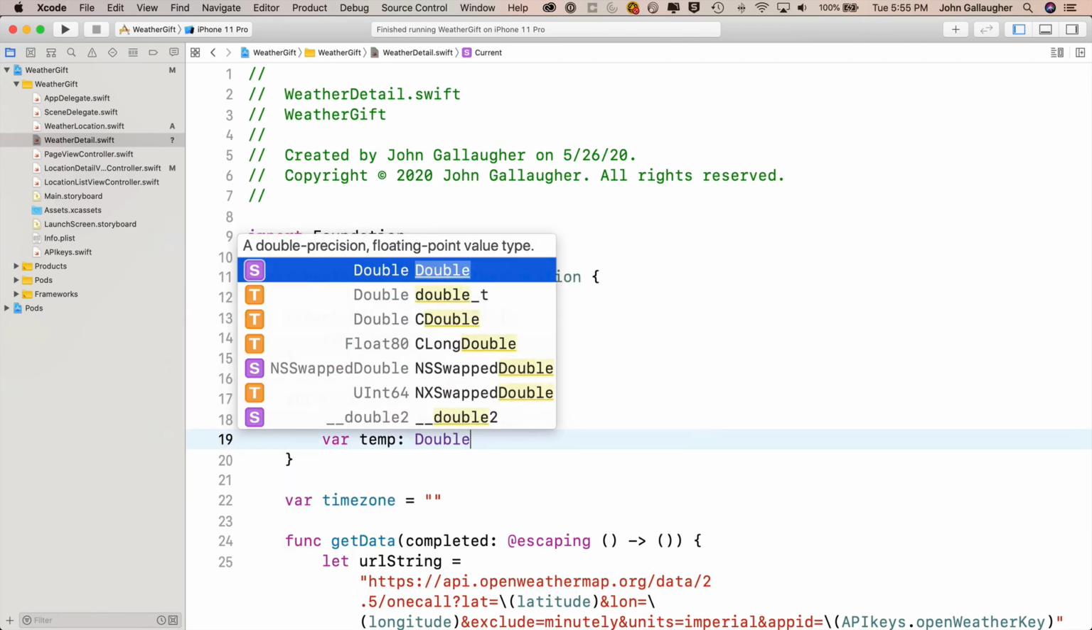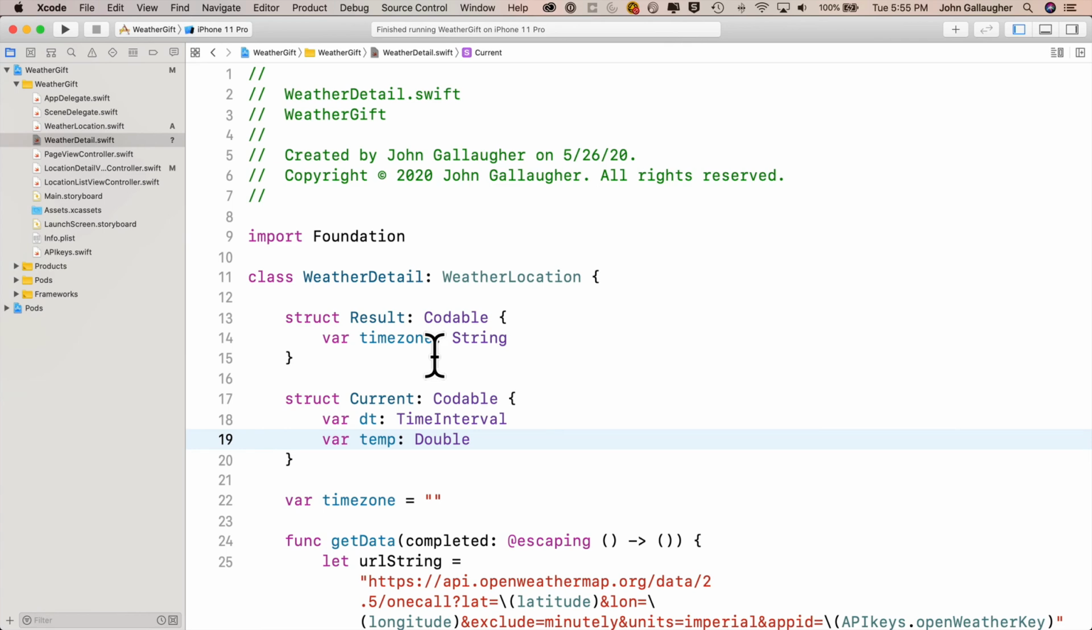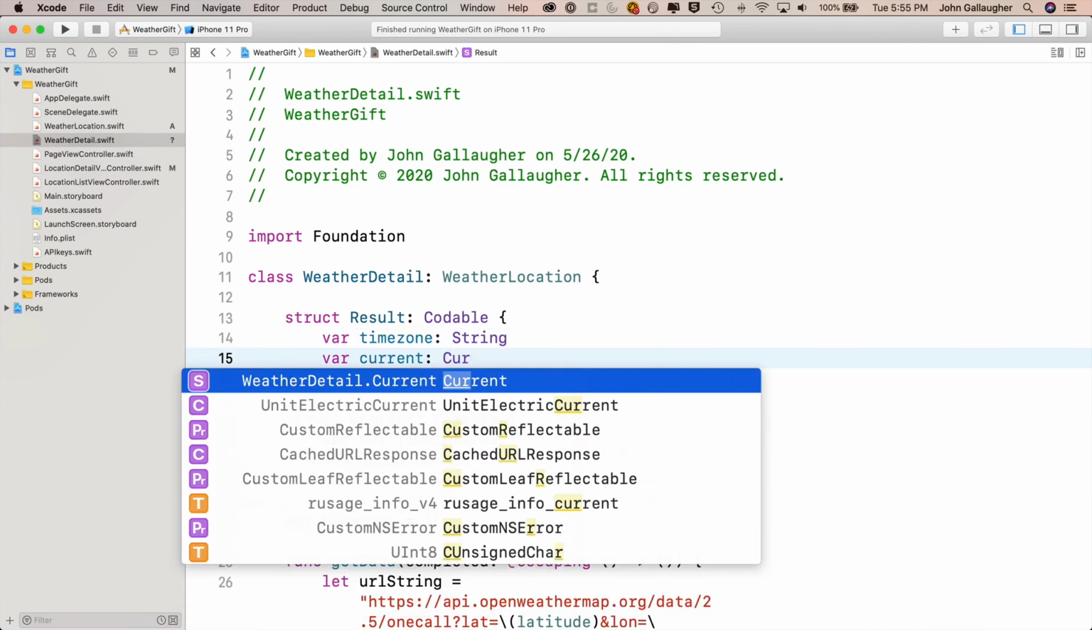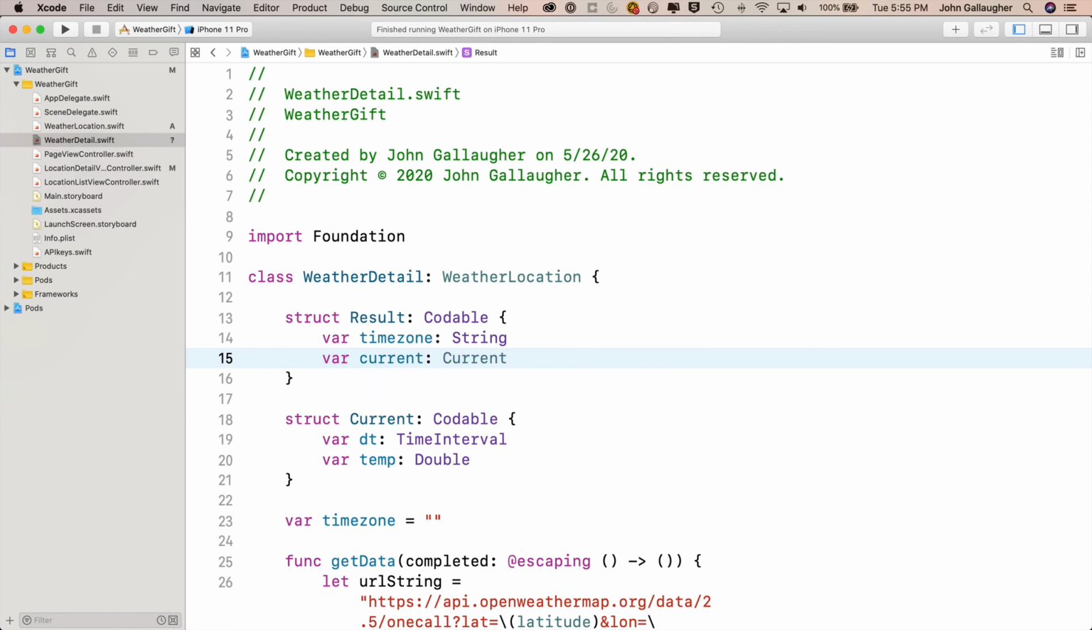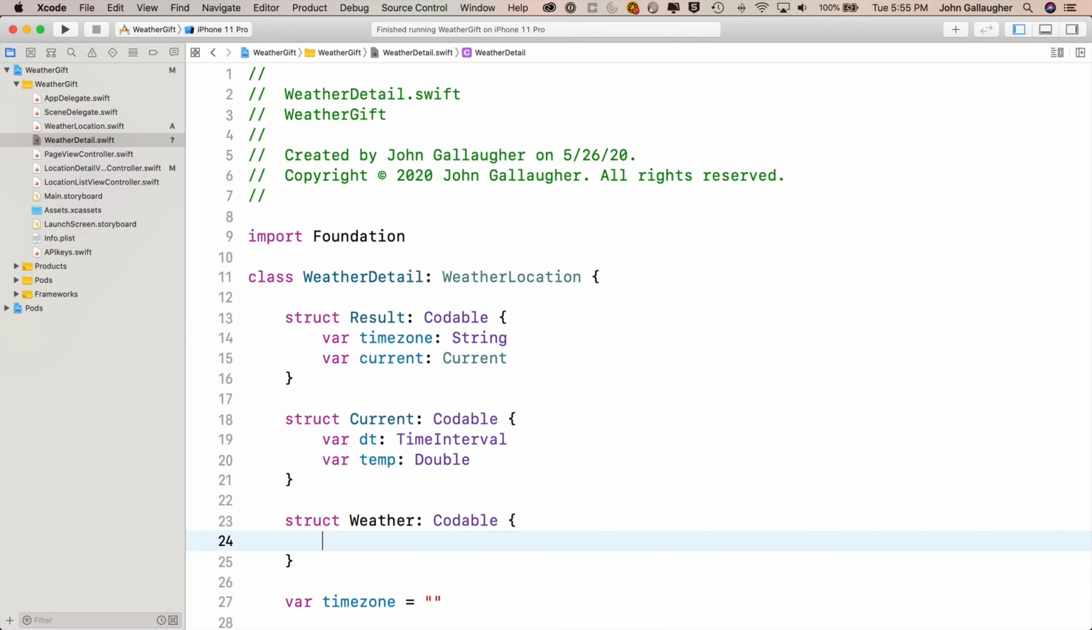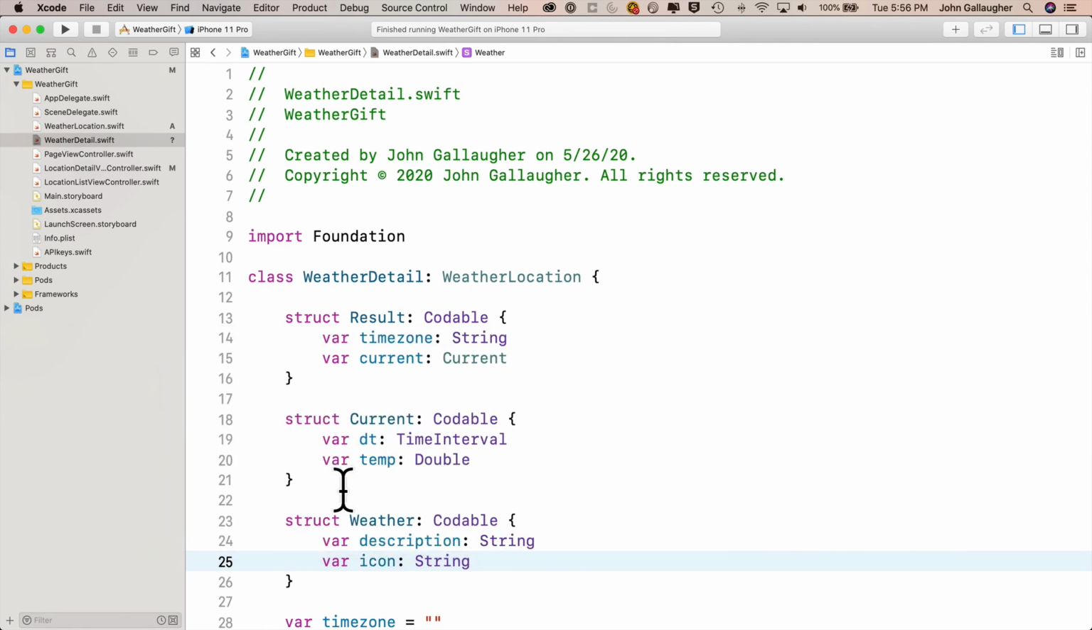Now we can go up here into our result struct. We'll add a new property. We'll say var current: Current, lowercase current, uppercase Current. Now weather is an array of nested JSON, so we're going to need another structure for that. Struct Weather: Codable, open and close curlies, and we've got 2 properties in there, var description: String and var icon: String. Now again, make sure each of your properties is named the exact same way it's expressed in JSON. Same case as well.